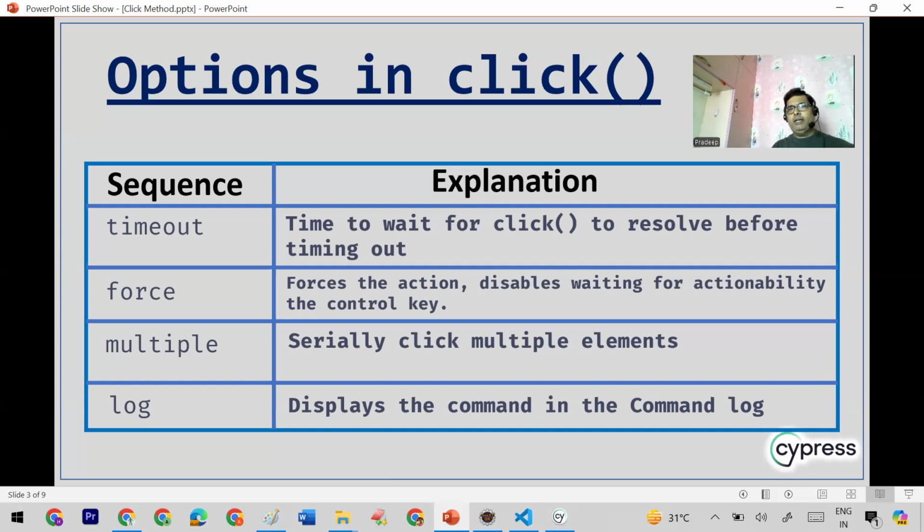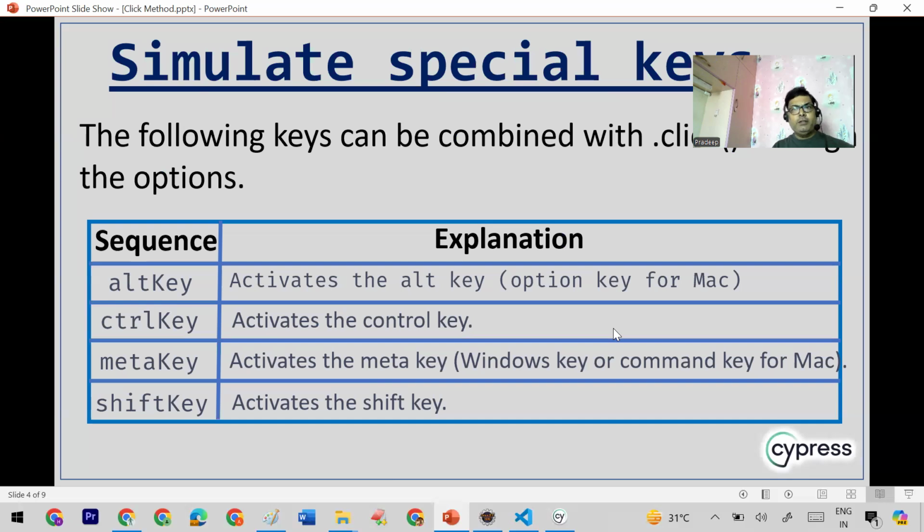Now we have log, which is a feature of every web element. If you are going to perform some operation and you want to see that operation in your logging, you can make it true, otherwise you can make it false. By default it is true. So these are the options. Other than that, we can use some special keys in your click method, like the alt key, control key, meta key, and shift key. We are going to see everything practically.